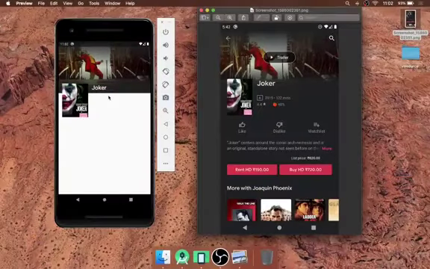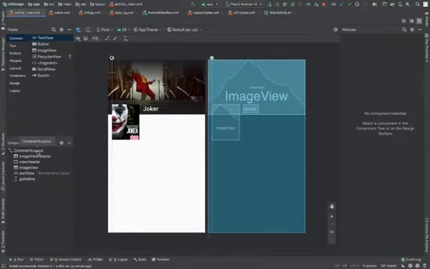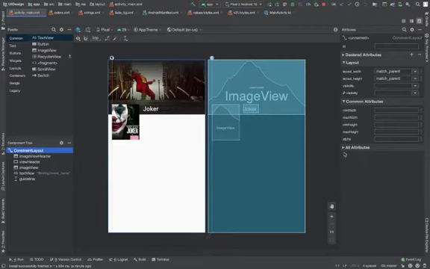Hello guys, welcome back. In the last video, we saw how to use content description and how to extract strings from the activity XML to the strings.xml. In this video, let's start with giving a background color to the rest of the screen. So let's give a background color to the root layout, which is the constraint layout.